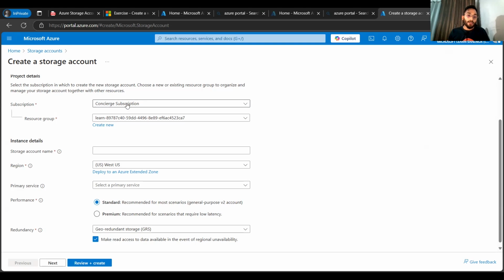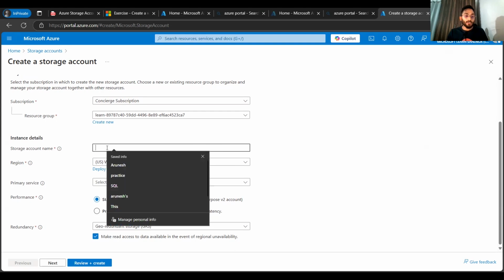First is subscription, second is resource group, and the third one is storage account name. Guys, I've already filled this one. You can click on create new to create a resource group. Resource group is nothing but a kind of bucket which holds all the related resources together.